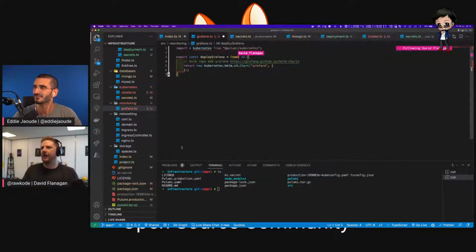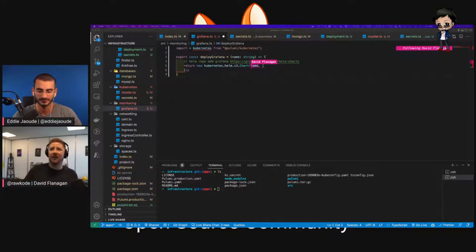And I lied. We are going to take one parameter here. It's unlikely we're going to have multiple Grafana deploys. However, we don't want to hard code a string in here for the name, so we're going to pass it in just in case we did deploy a second Grafana for whatever reason and then removed an older one. So we just want to make sure this function can be called more than once, even though we don't expect it to be called more than once.